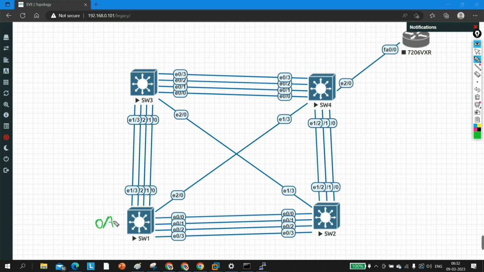Suppose the MAC address of this switch is 0A, this switch is 0B, this switch is 0C, and this one is 0D. Tell me which switch will become the root bridge. 0A is the root bridge.